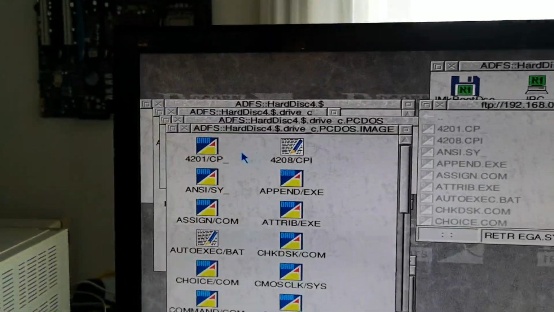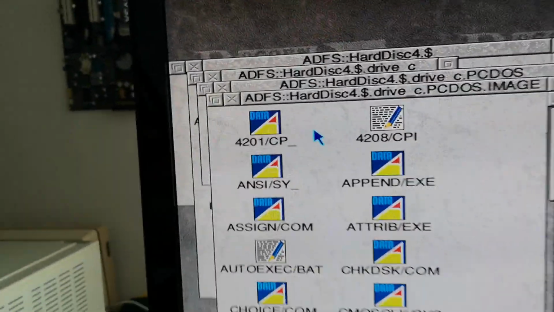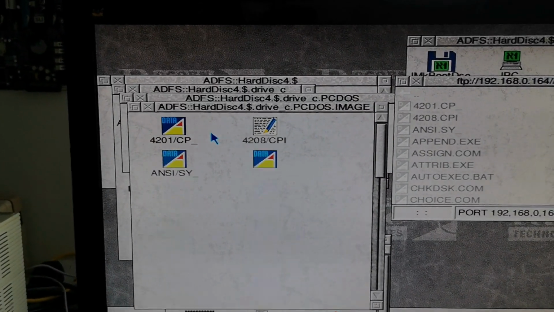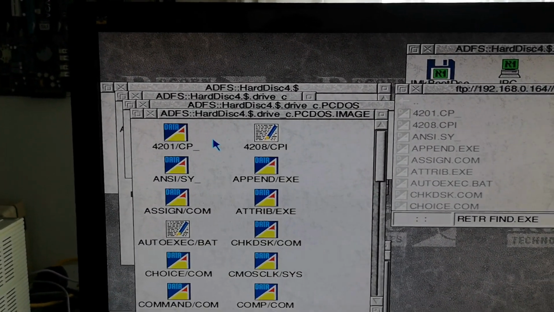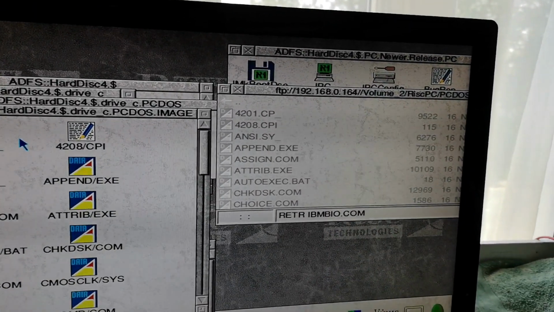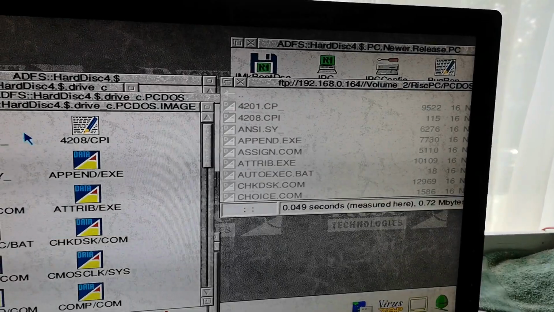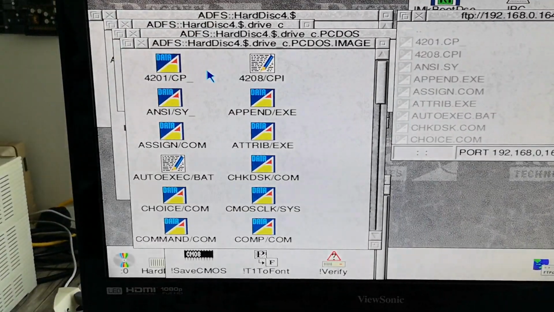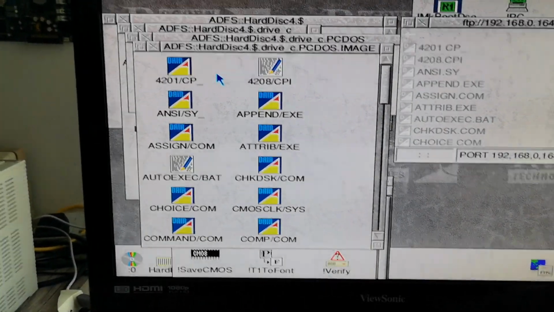Being able to do this makes it a lot easier. I don't have to swap disks around, I don't have to burn things to CD. I can upload them directly to my NAS, stick them into the share that has been enabled for FTP, and then copy them straight onto the PC, which is very, very handy indeed.